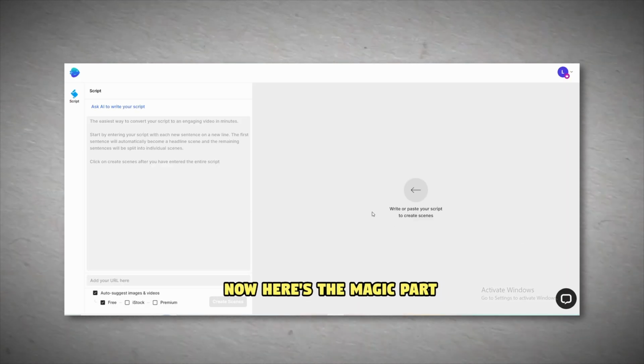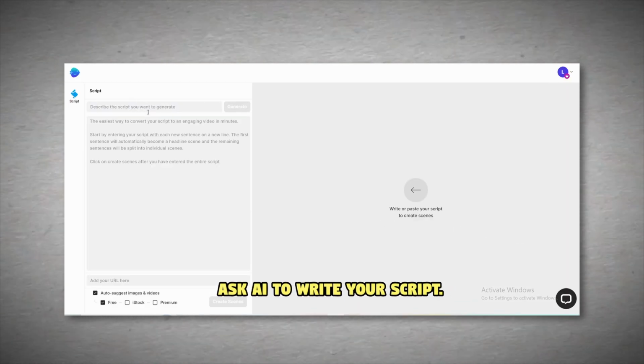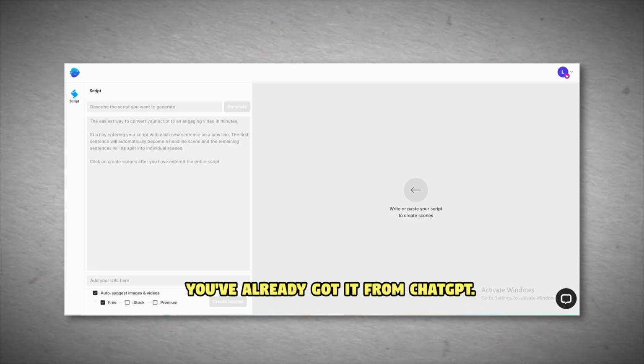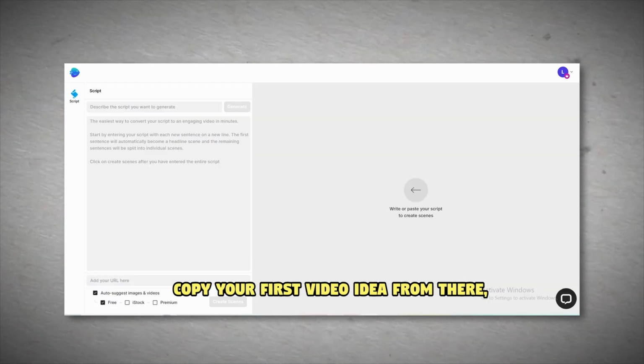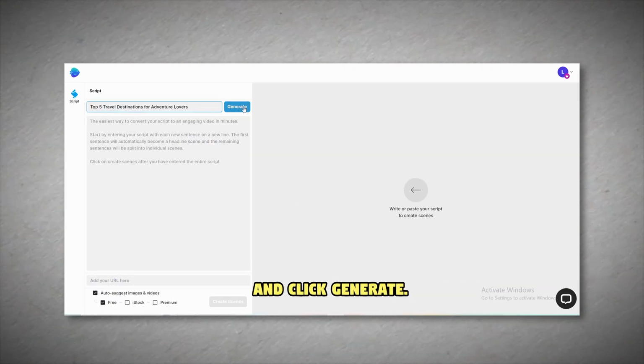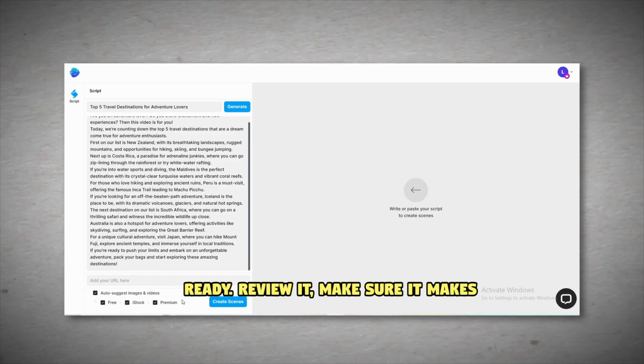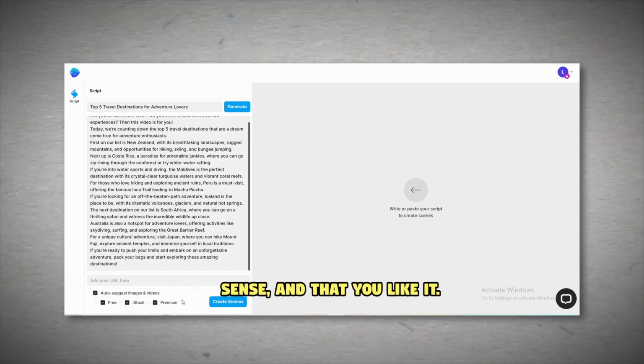Now here's the magic part. Click on Ask AI to write your script. You don't have to come up with the script yourself. You've already got it from ChatGPT. Copy your first video idea from there, paste it into the box, and click Generate. In just a few seconds, your script is ready. Review it, make sure it makes sense, and that you like it.